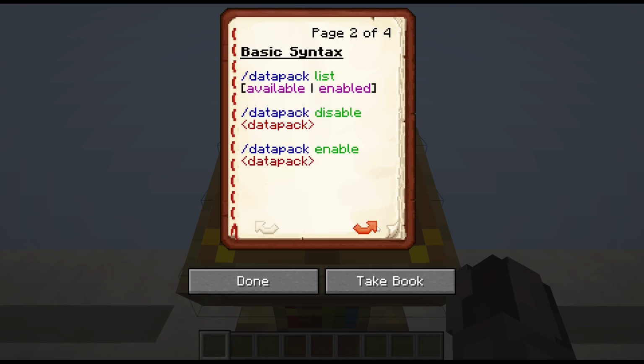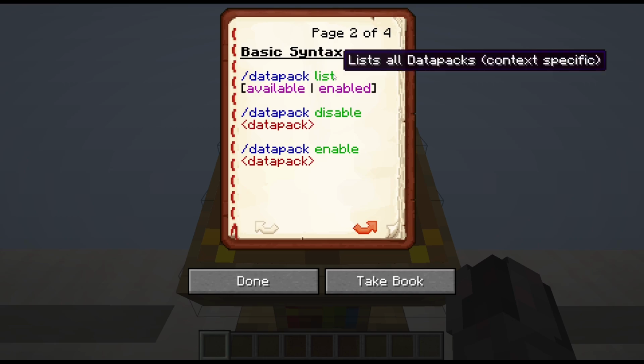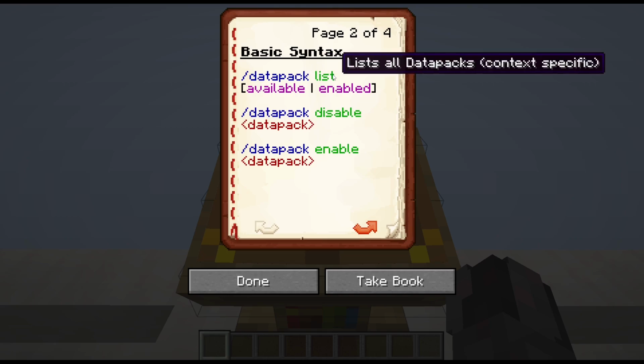But first, let's start with the basic syntax for this command, which allows you to do three things. You can list data packs, you can disable them, and you can enable them. Let's start with listing them. So, as usual, you start with the name of the command, Datapack, then the keyword list. And if you stop there, it's context specific. So depending on the situation, you may get a list of all of the still available, so not yet enabled data packs, or a list of all data packs, or you may get just a message that there are no more available data packs. As I said, this is context specific.